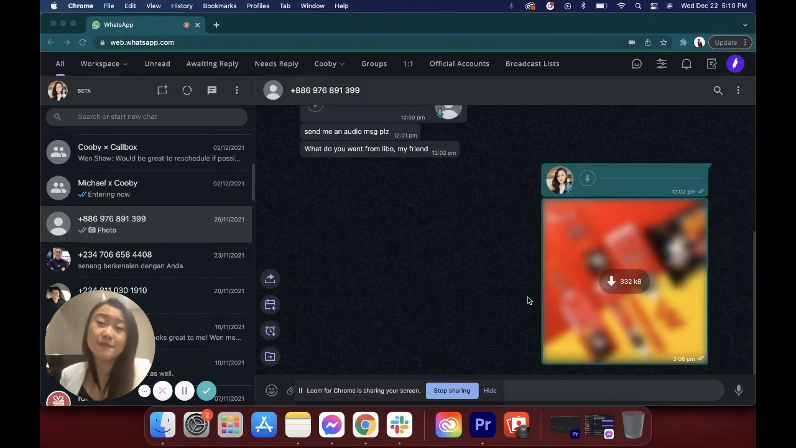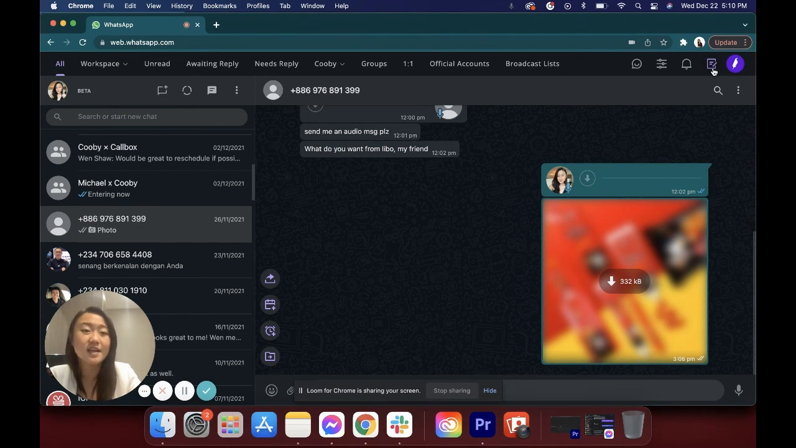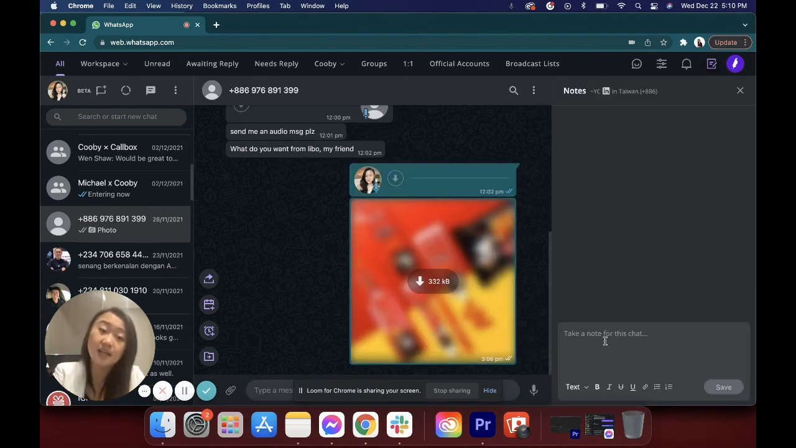Never lose important information ever again, because now you're able to take down notes right where the conversation is happening. All you have to do is select the conversation and look for the notes feature button found on the upper right section of your screen. From here, you can now take down notes. For example, I want to jot down her team size and save. And from here, I can now refer and come back to my notes whenever I need to.